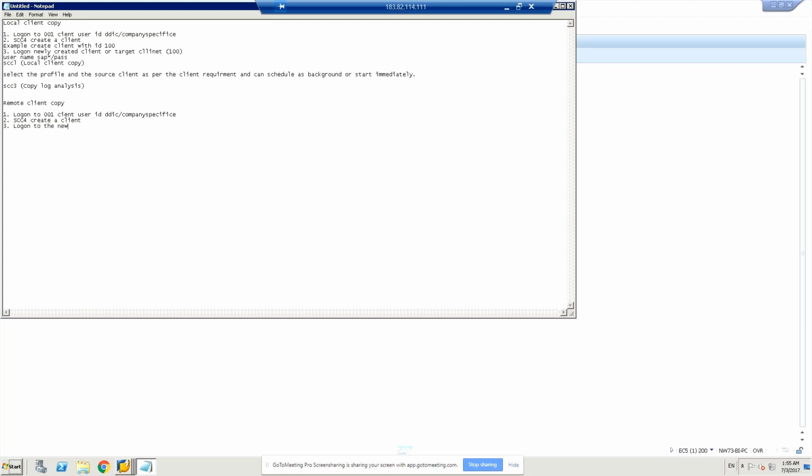You created the 200 client, no issues. Now, in the newly created client, what is the username? The username is SAP star, and the password is pass.